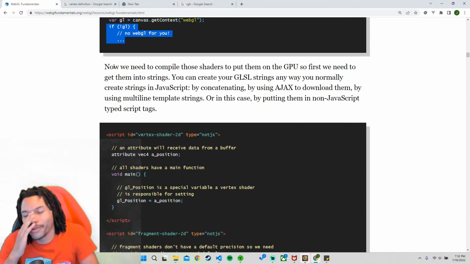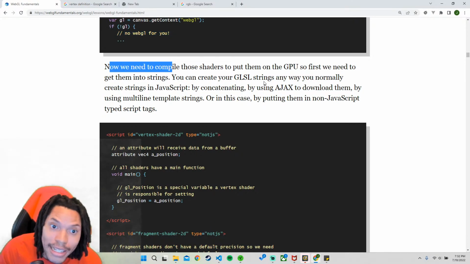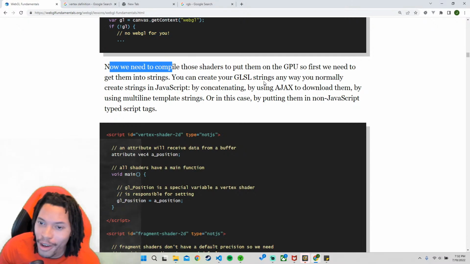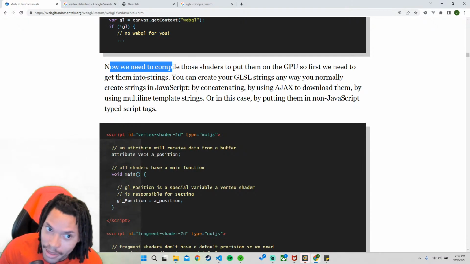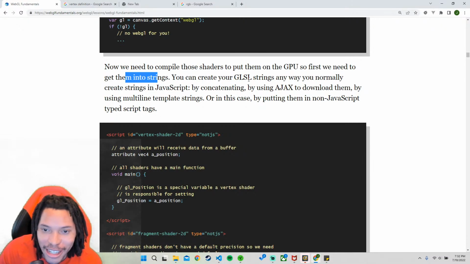All right, brain. Okay. Now we need to compile those shaders to put them on the GPU. So first we need to get them into strings. Okay. You can create your GLSL strings any way you normally create strings in JavaScript.